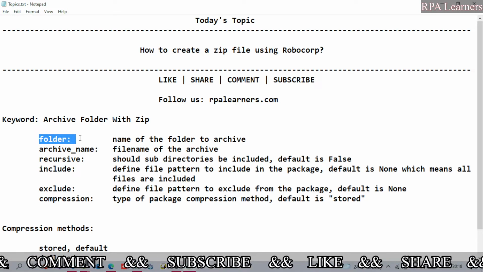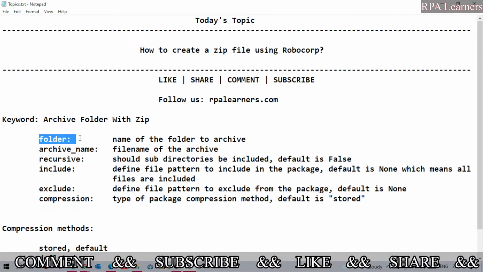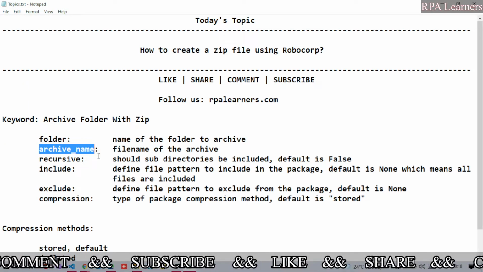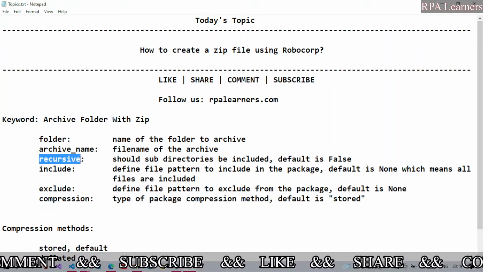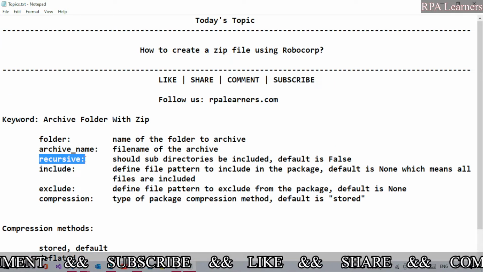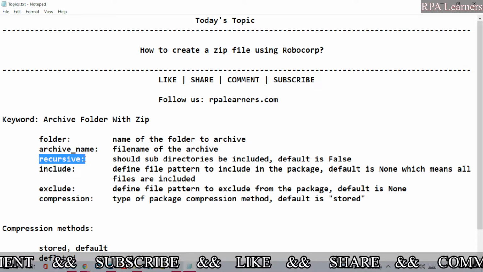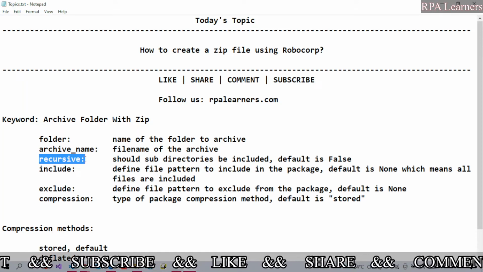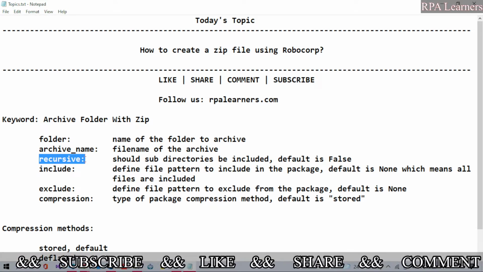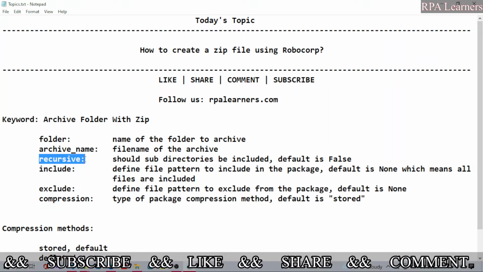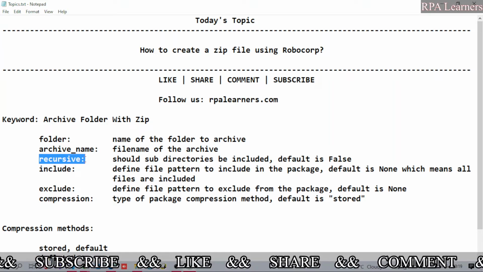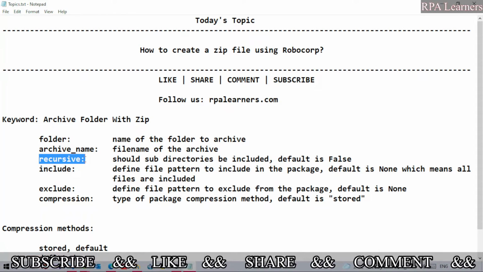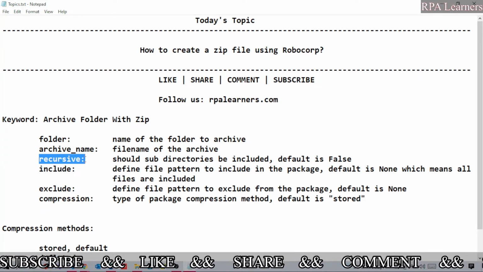The first argument is the folder. You need to pass the folder for which you are creating the zip file, and the name of that zip file. Next is recursive. Let's say you have a folder with subfolders inside, and you want those subfolders to be included in the zip file. You need to mark it as true. By default it is false, so it won't consider the subdirectories. It will only consider the main folder and the files inside it, not the directories.